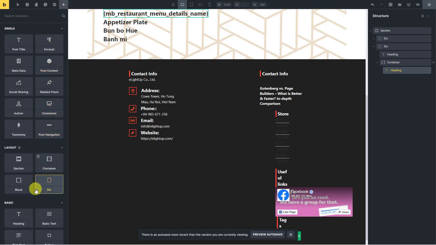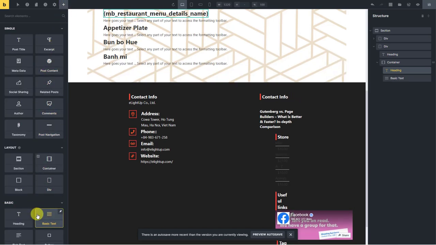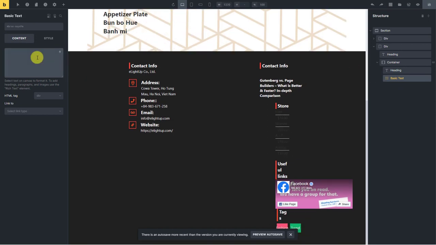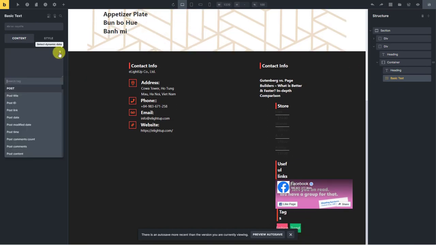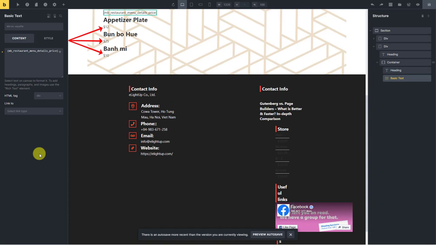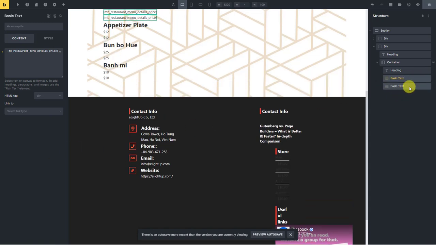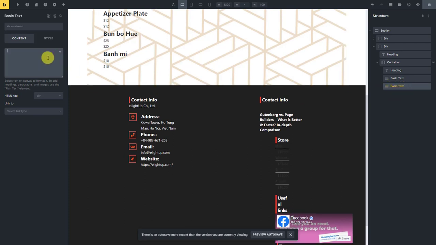For the dishes' price, choose the basic text element. It's also stored in the created custom field, so we also use the Select Dynamic Data button and choose the field correspondingly. Then, you'll see the dish's price displayed immediately. To add the dish's description, we'll use the basic text element as well. We can duplicate this element like this and change the information to get the right one.